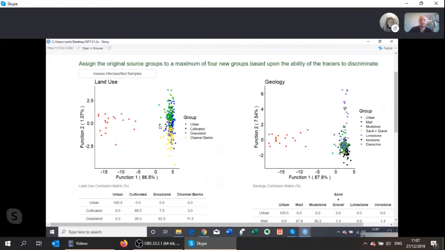So what the model has done is run a linear discriminant analysis just using all our data set. And we just want to get an idea of whether the properties we've measured are actually able to tell those sediment sources apart. So what we're looking at on the plots here, you can see we've got two discriminant functions that the discriminant analysis has produced. And the percentage of the overall discrimination is in brackets after each one. So we can see this function 1 is like 98.5% of our discrimination.